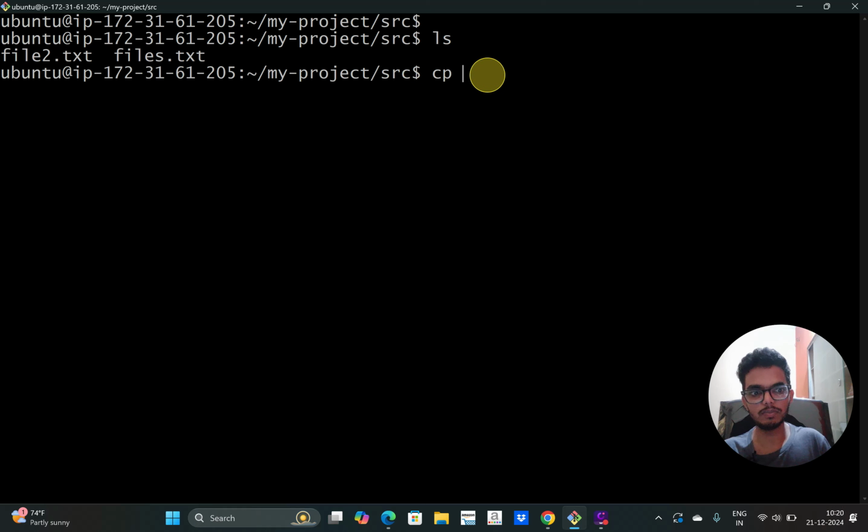For that I have the command cp, then the source file path. So the source file is file2.txt. Then the destination path. Destination is the tmp directory. So I have to give the full path of tmp.